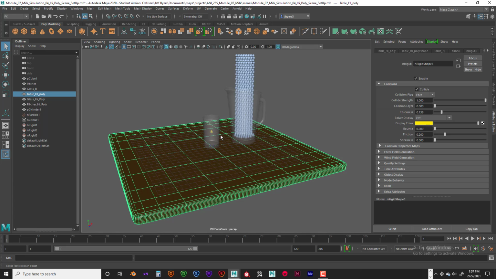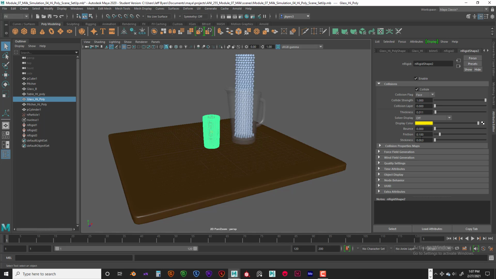Okay, in this we don't want any friction at all on these. I want it to freely flow out. So I want to bring this down to about 0.05 in the glass to 0.05. Okay, let's see what happens.